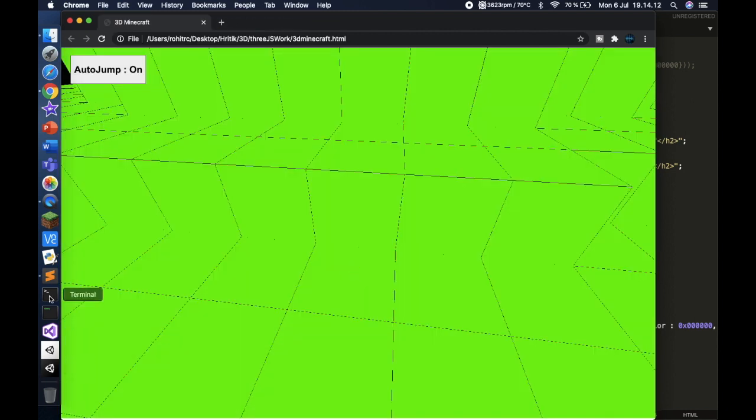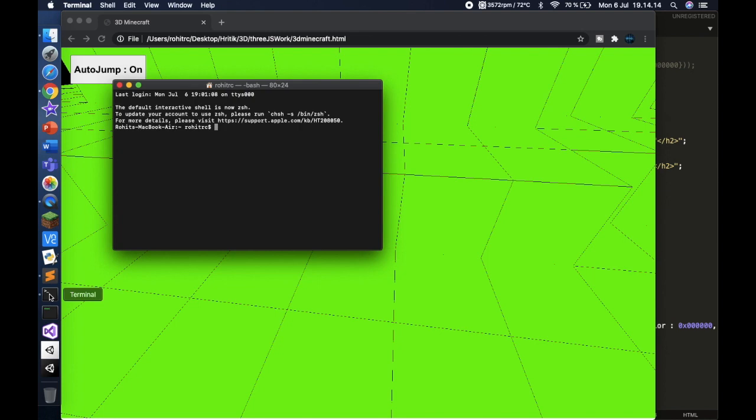Then after that, you want to go to terminal if you're on a Mac, and if you're on Windows, you can just go to command prompt. And you want to change directory. So we actually just want to go to the folder where our HTML file for 3D Minecraft is located. So CD. My one's obviously going to be different from yours, but CD desktop, and then I'm just going to go into my folder.